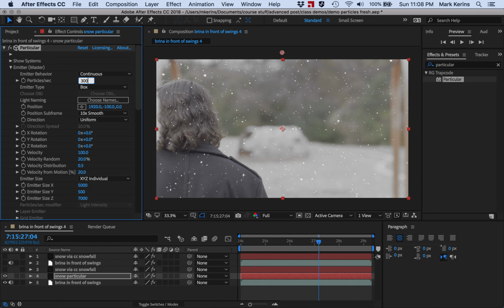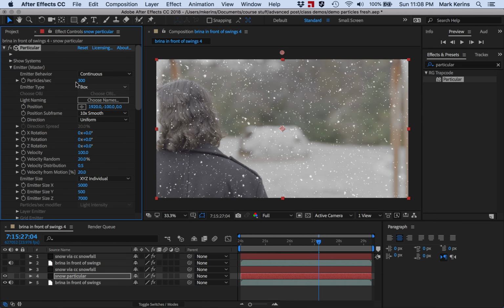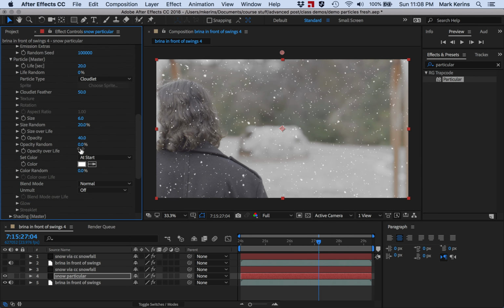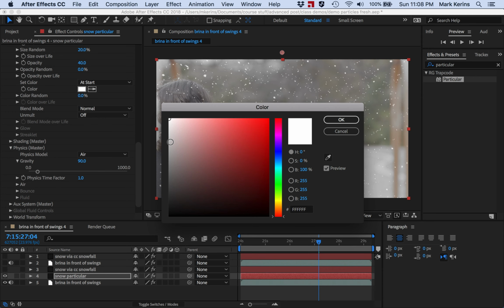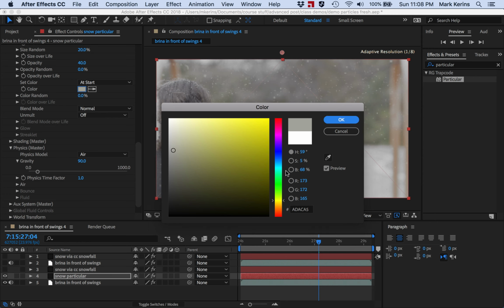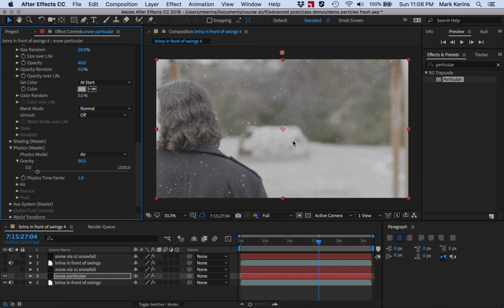Let's build this up a little bit more. That's maybe a little too much. And I've got this sort of size variation stuff going on now, so suddenly I've got just a lot more interesting things going on. Dial this down a little bit. Kind of match that background snow a little bit better.